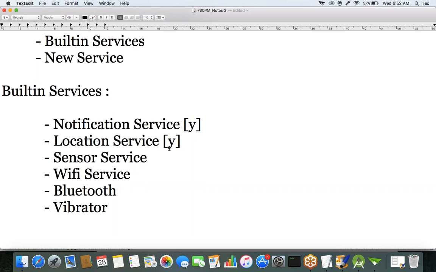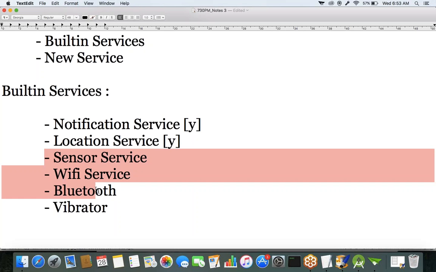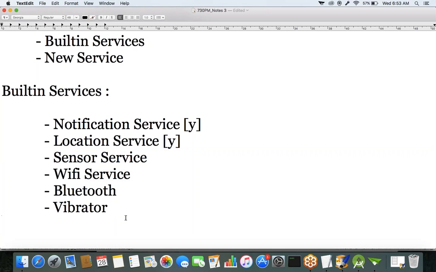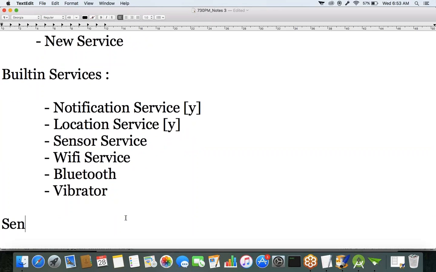How can we capture our current location? By using the location service. Even in the Sunday class we recalled once again how we can capture the latitude and longitude value before discussing the Google Places concept. So these two topics are done. Now we'll discuss the remaining built-in services: sensor service, Wi-Fi service, Bluetooth, and vibrator. Today we'll discuss the remaining services.